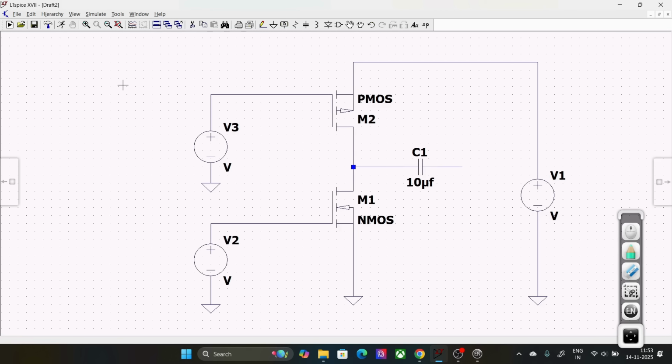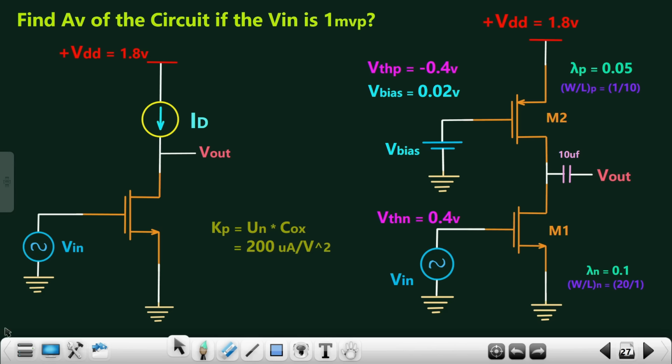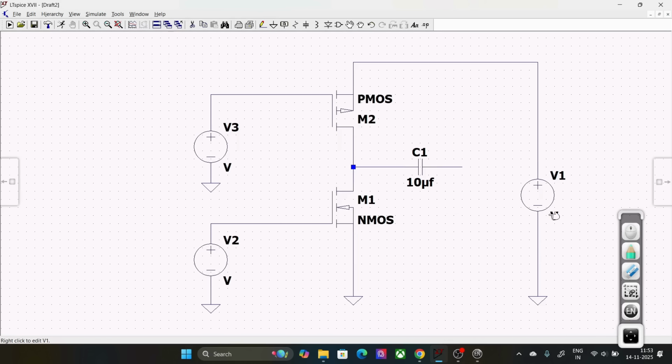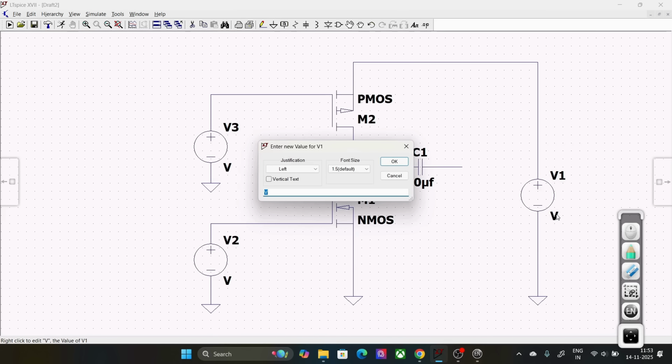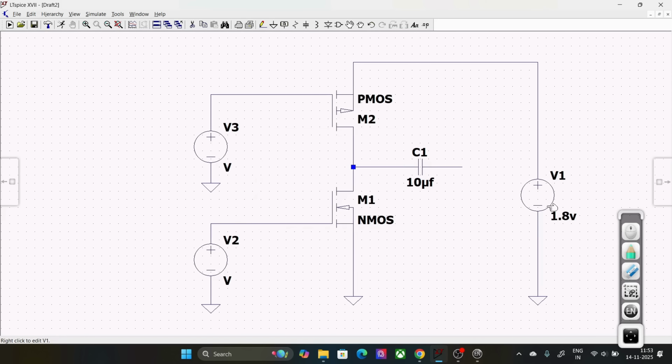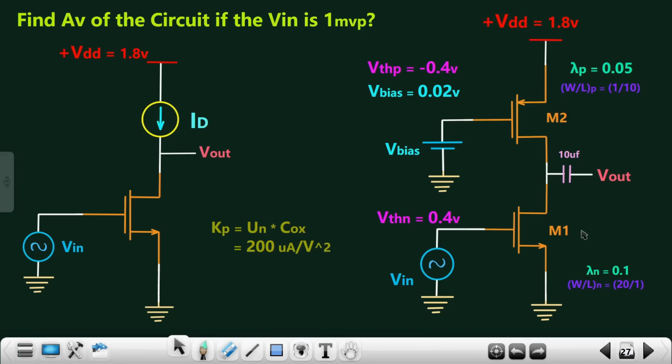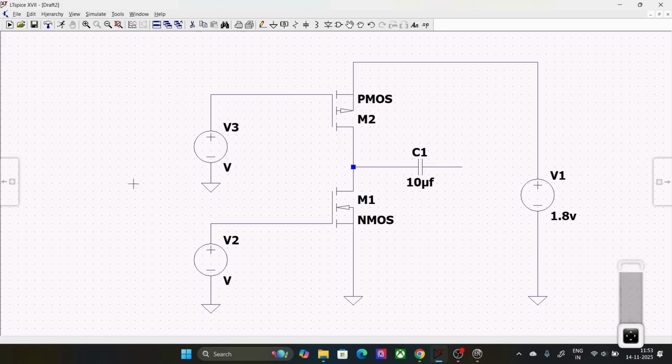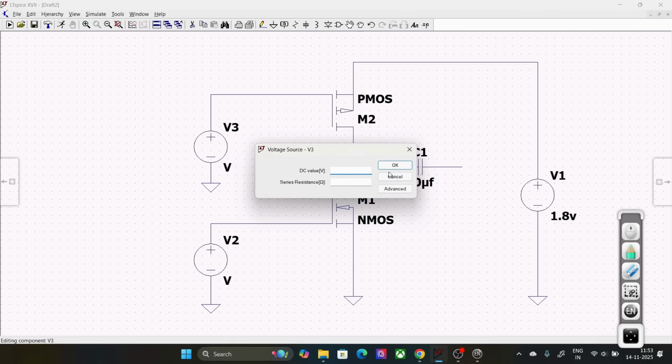Now we just need to assign the values to all of these components that we have placed over here. So the voltage that we are feeding to this circuit is 1.8 volts, right? So you just need to right click over here and type 1.8 volts. Then the most important point again over here, the Vbias is 0.02 volts. I'll just finish this one, and then I'll come to that particular point. So this is 0.02 volts.